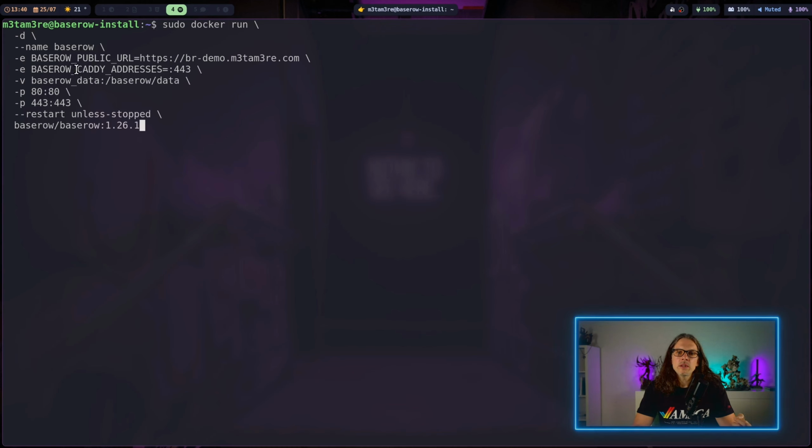And here we address what Caddy should do. So that's basically a catch-all. So everything that comes over a secure HTTP port will be handled by Caddy. Here we map the volume with the persistent data of Baserow to a Docker volume named Baserow_data. Here we have some port assignments and we tell Docker to restart the container unless we manually stop it.